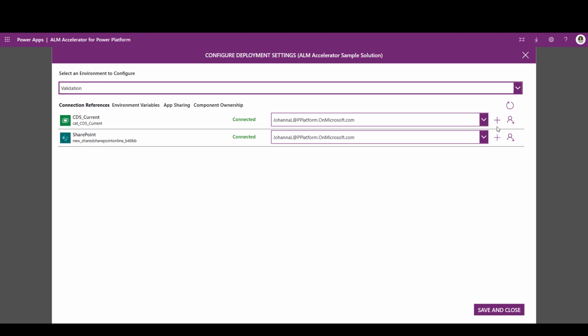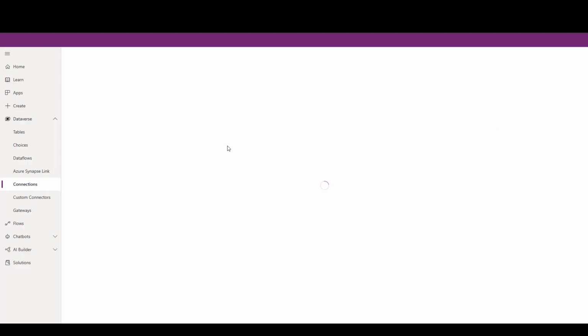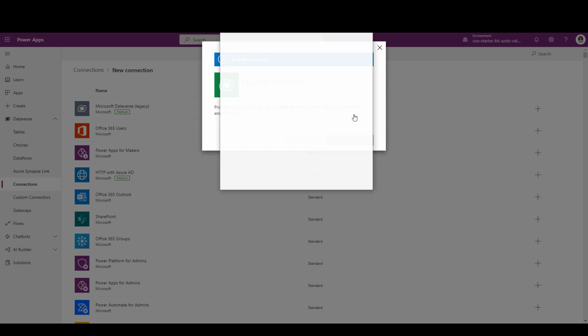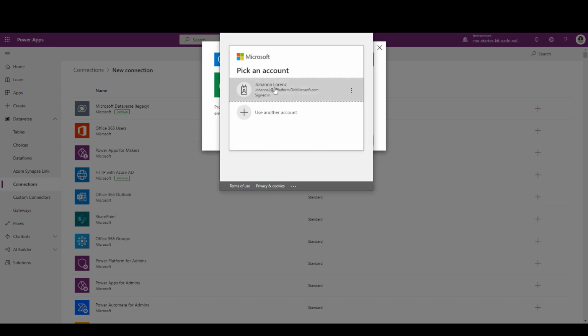In addition to that, I have the ability to create new connections. So if I click the plus here, that will drop me into my validation environment and ask me to create a connection. I can easily do that.